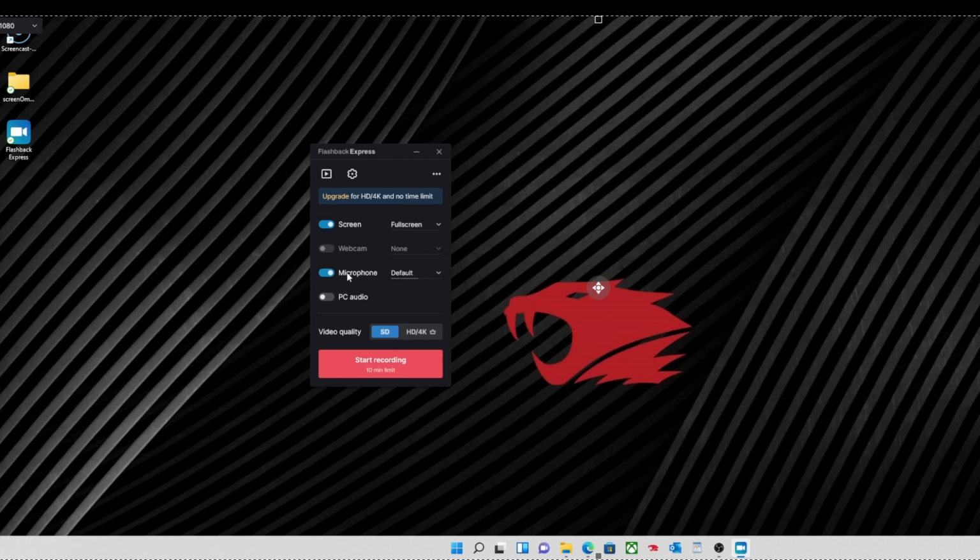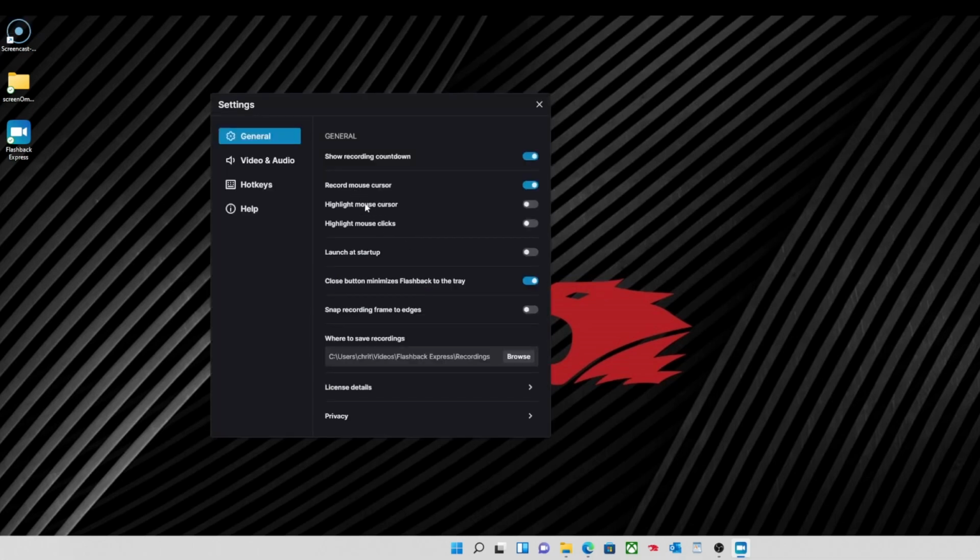And also your microphone, you could use whatever microphone you have connected to your PC, and also you could record your PC audio. Now these are all the settings available to you. Of course, you have more settings where you could play with. You could play with whatever you want to. You could highlight your mouse cursor, you have hotkeys. It just depends on however you want to set it up.